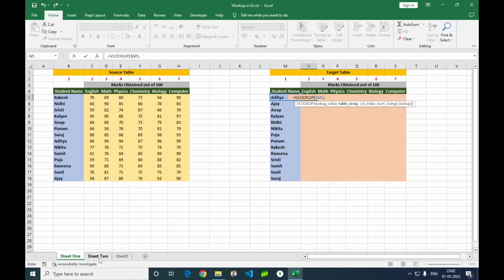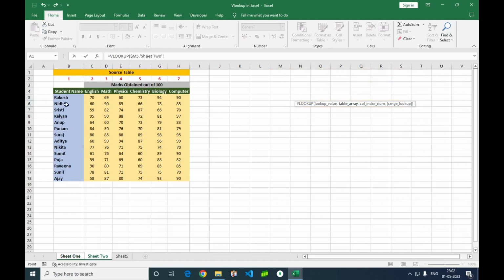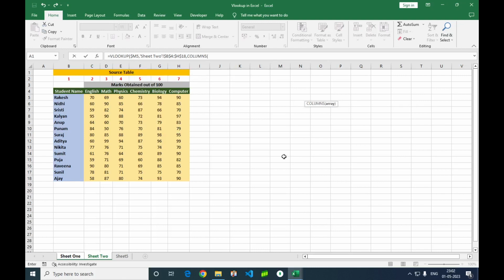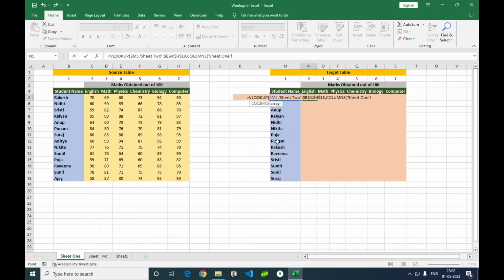What is the table array? Table array is in sheet 2. Come to sheet 2 and select the range of data. Press F4. Then I will use the COLUMNS function for the column index number. Okay, it is asking for array. So come to sheet 1. Array will be student name to English.